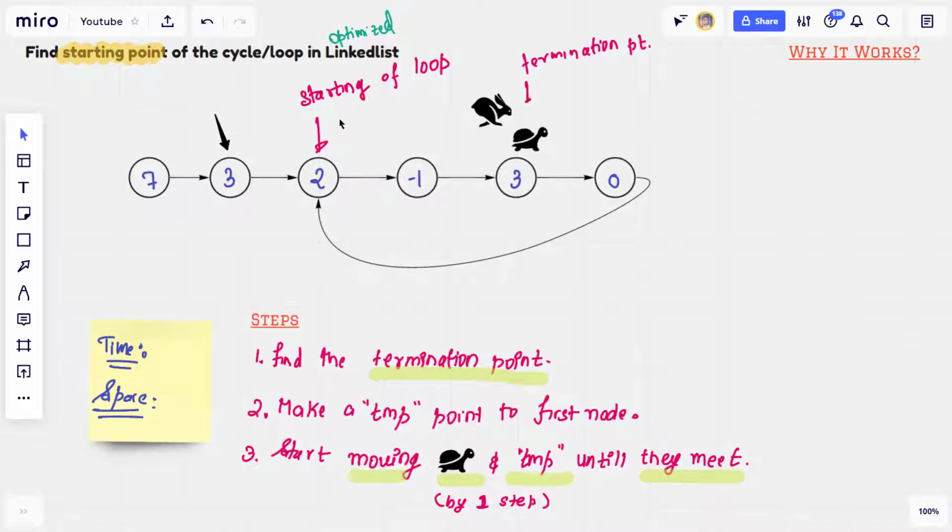Let me move it by 1. Let me move it by 1. Let me move it by 1. And here, there will definitely be a meeting. They will meet. Now, the point where they meet is the starting of the loop.